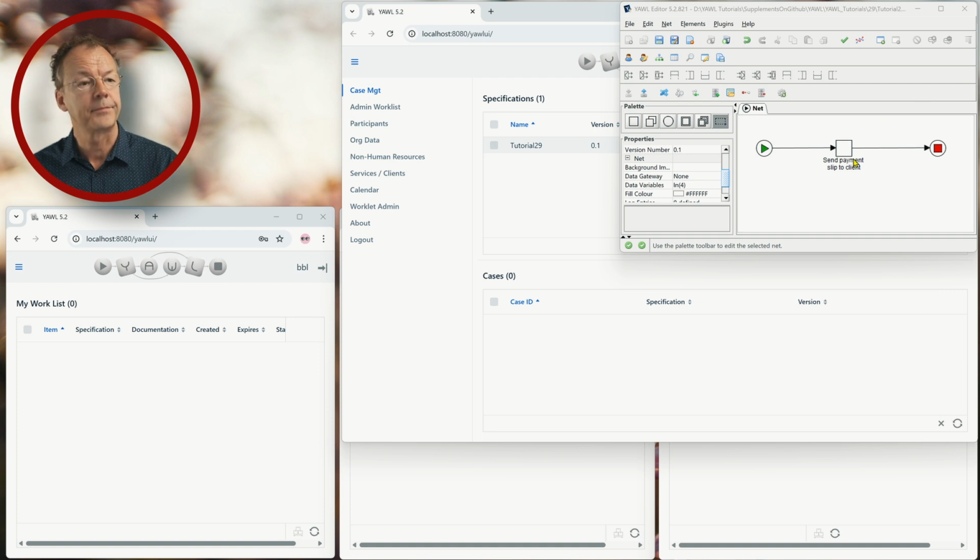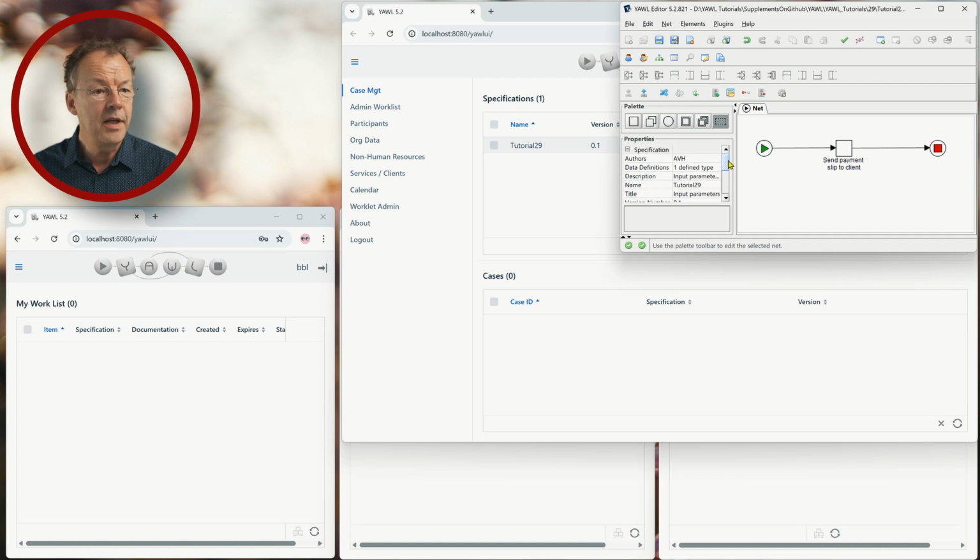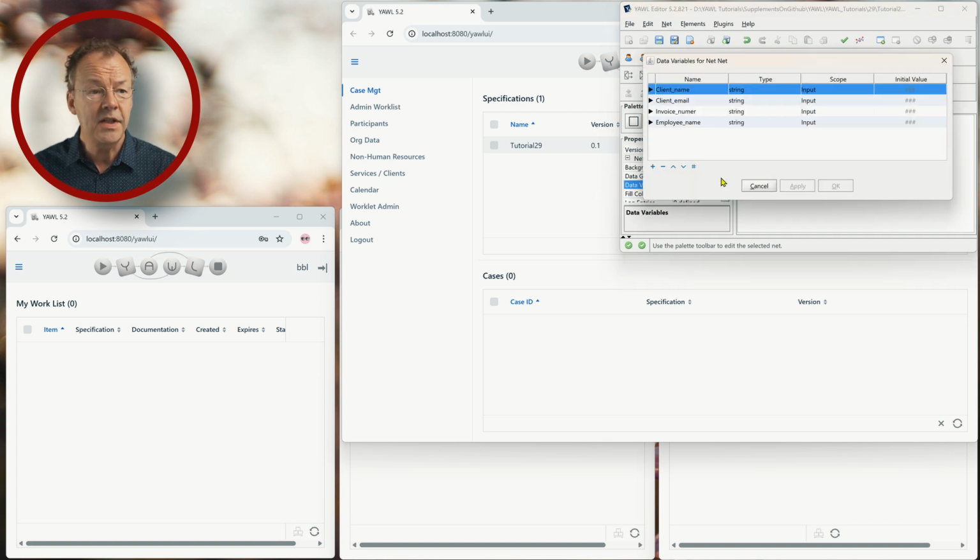And first I will show you the input parameters of this workflow specification. In order to do that, we have to go to the net and look at the data variables. And you can see here there are 4 data variables: client name, client email, invoice number, and employee name. And they are all of type string, and they all have the scope input. So these will be the input parameters for this specification. And you'll see later how this works.